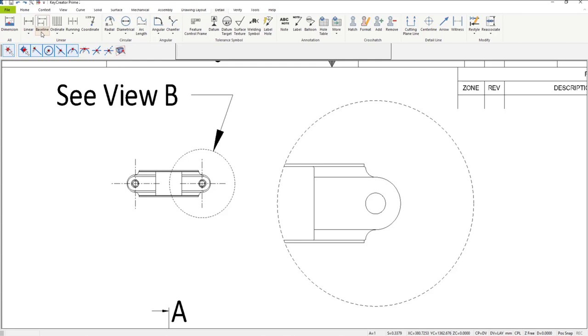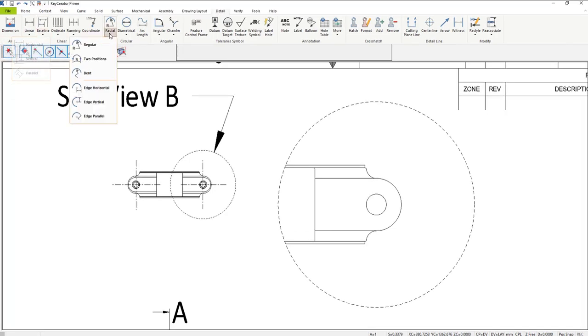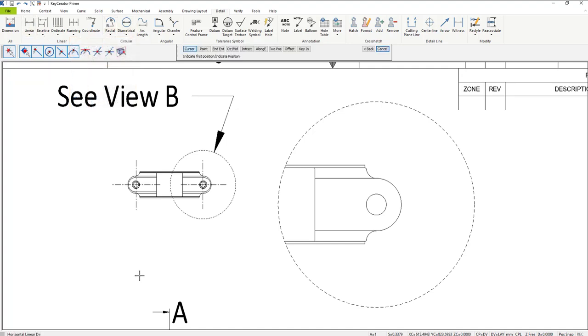KeyCreator offers multiple options to add dimensions to a drawing. Let's add a linear horizontal dimension. Select the linear horizontal icon. Select the two center lines we just created, and then place your dimension.